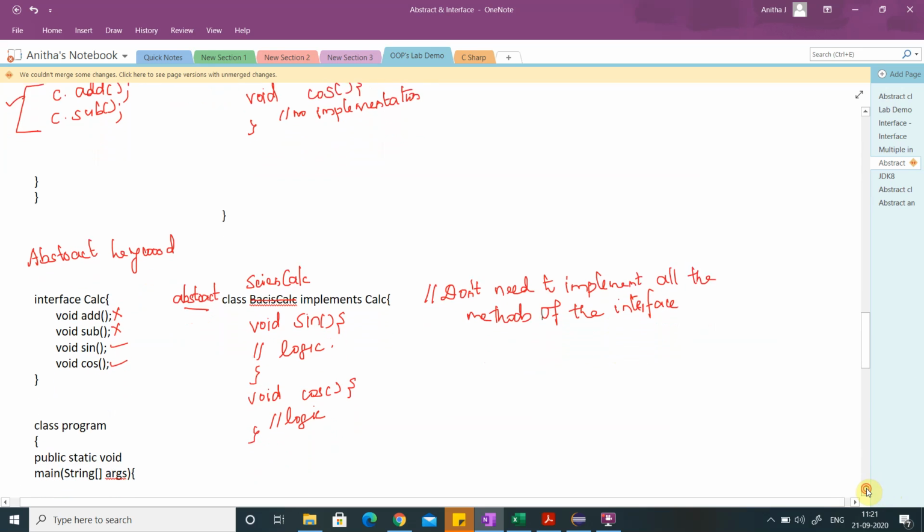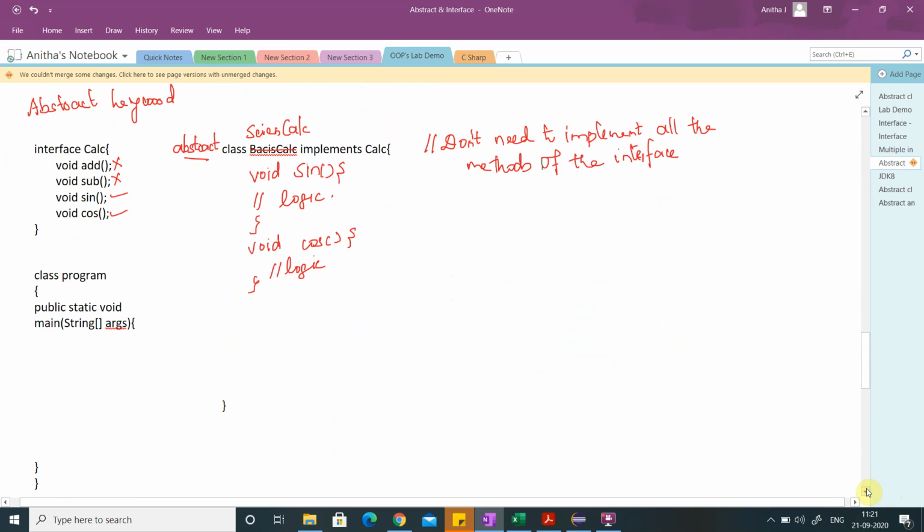When we create an object, we create the object for the scientific calculator: C equal to new scientific calculator. By using the object, you can refer now only to sine and cos. Only these two functionalities we need. The other two functionalities we don't need, so we are putting the abstract keyword.